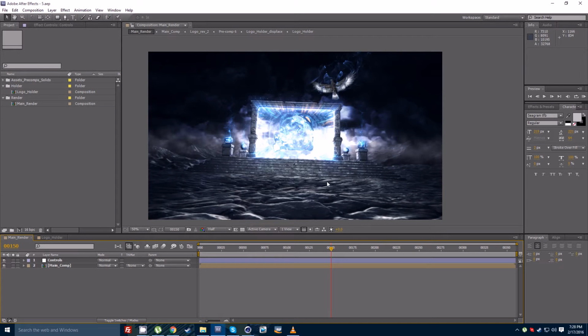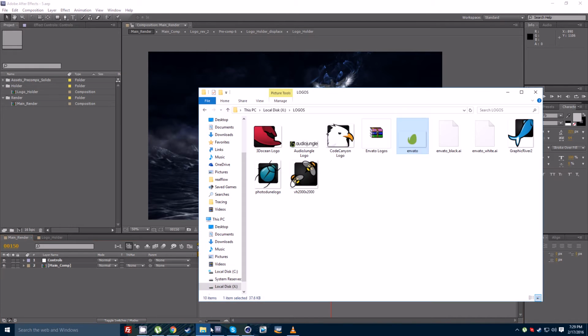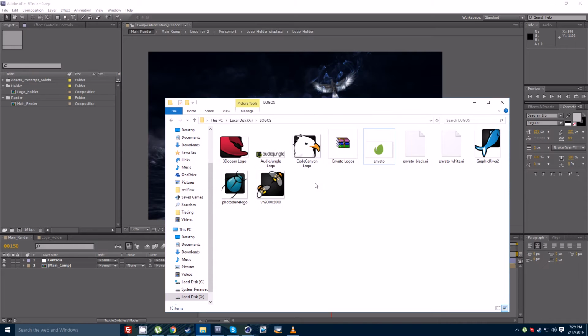In this very brief video tutorial I will show you how you can edit this template. Editing this template is really straightforward and easy. All you really have to do is import your logo. So here I have my folder with my logos, and for this example I will use the Photodune logo.